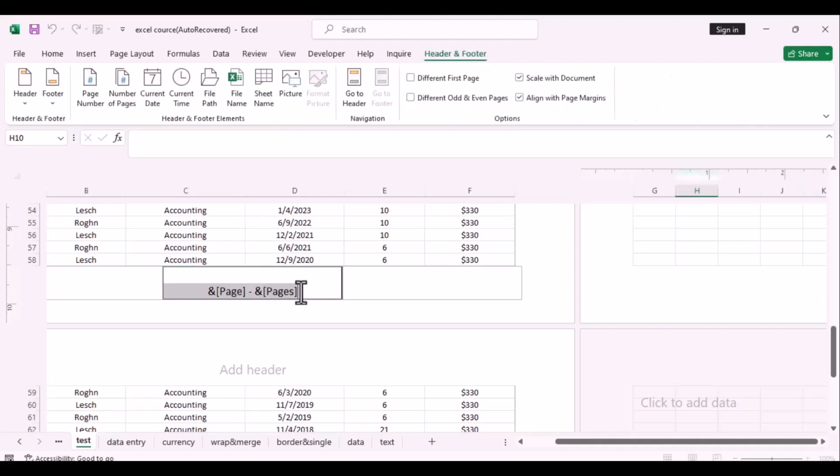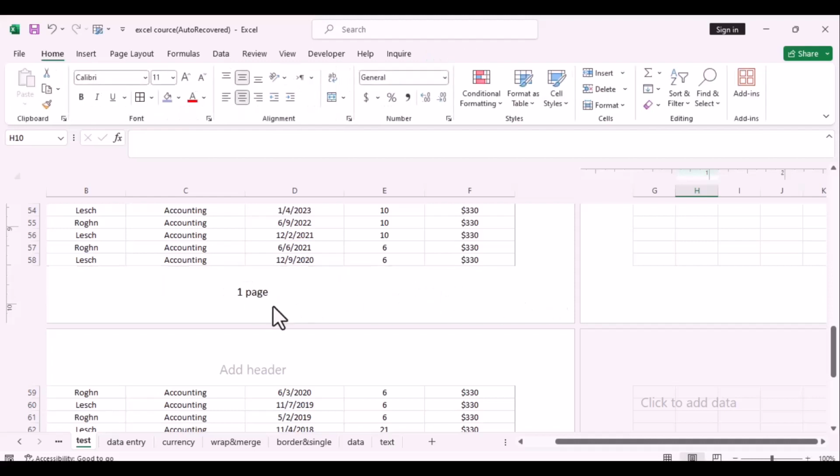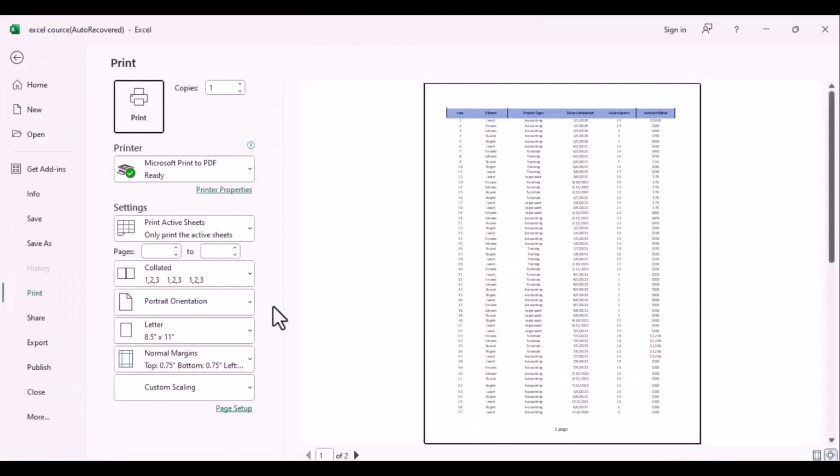Now you may want to write page 1, page 2, etc. For this, we click in the code space, press space and type page. Now you can see that it is displayed as page 1, page 2, etc. So we can add a word to it.